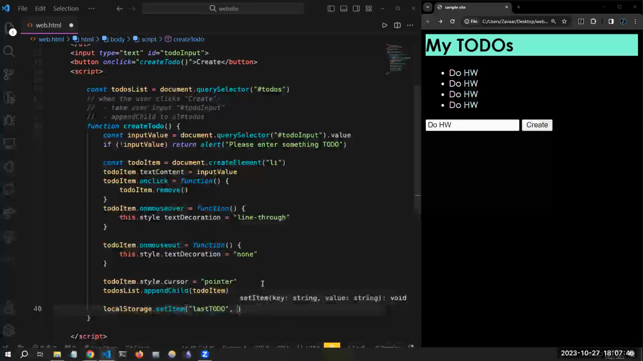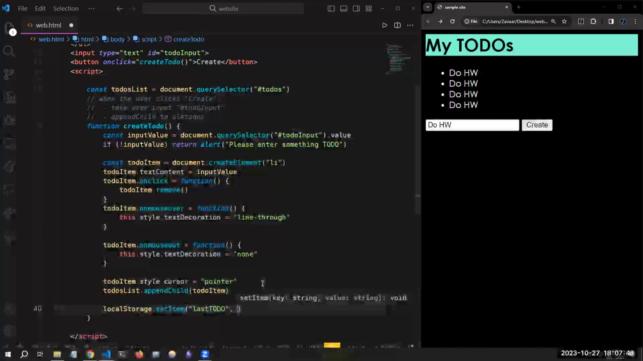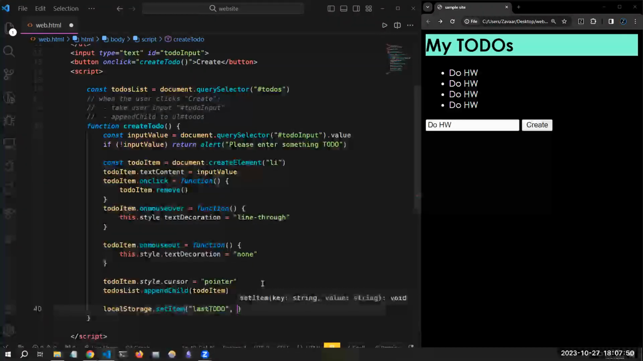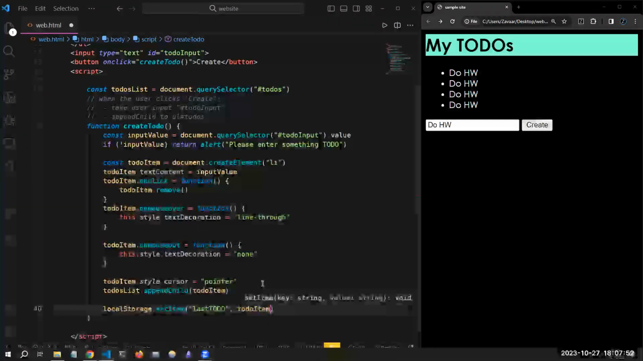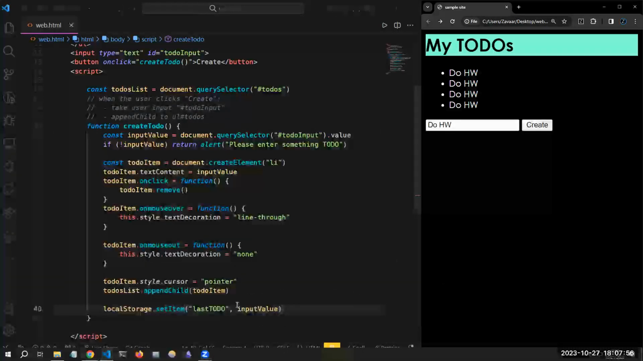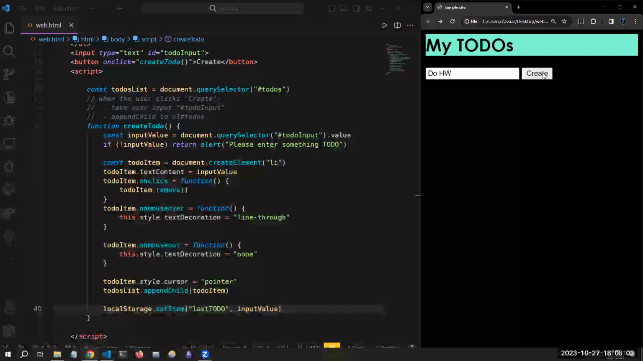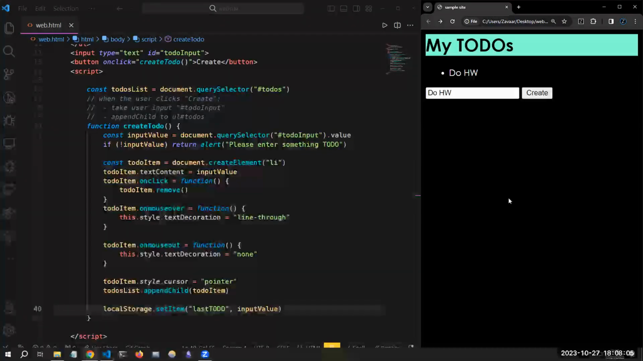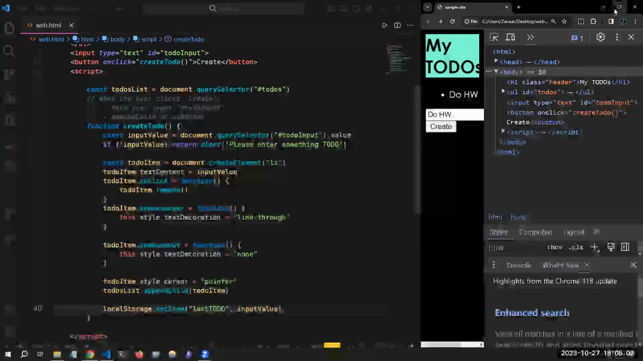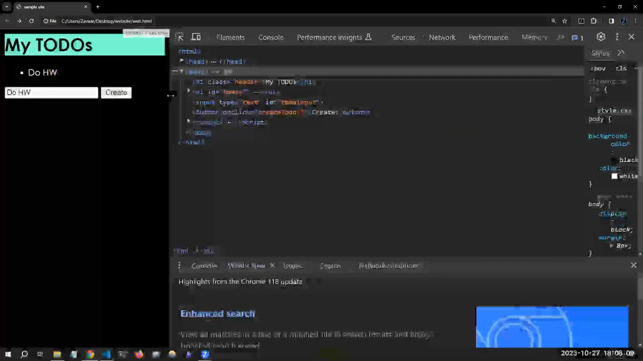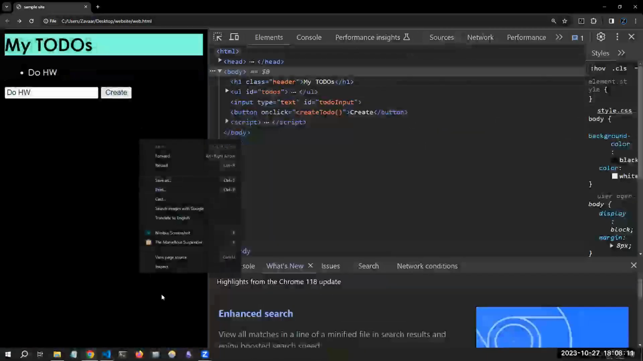We still have to implement a lot. I'm just going to show you how it works. Let's set it to the value that we have, the to do input value. This is going to be a string that'll be set in our local storage. So if I refresh and do "do homework," create, it's being saved. You can see where it's being saved in your inspect element.